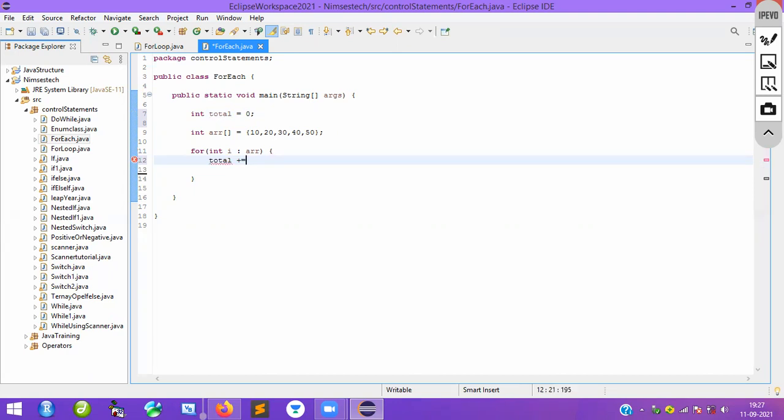You can write like this also, not a problem. That's why every time I'm changing the methods. Total plus is equal to i, so whatever the index is, it will add the i value. First index 0, 0 plus 0. Then 0 plus 10, you will get the value 10. Total value will be 10. Again 10 plus 20, then 30 plus 30, like that it will add once again.